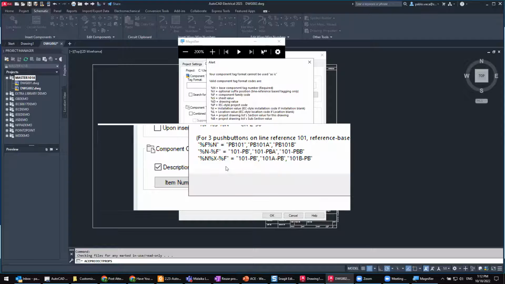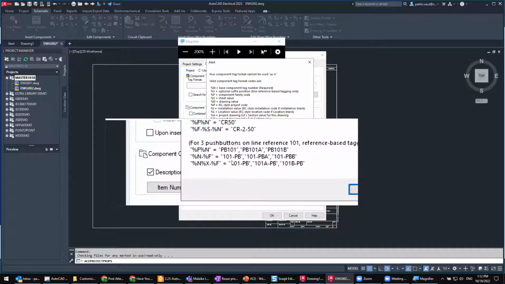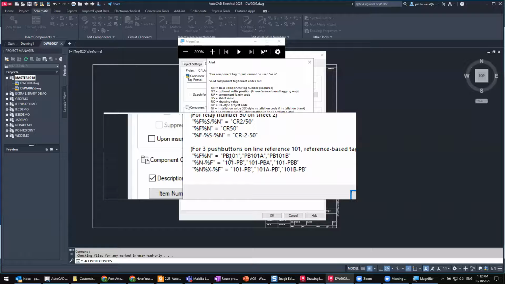So the default naming convention that we use can be seen in here. For example, %F is for the family name and %N is for the number. In most cases, it's going to be the ladder reference number. So that is the default naming convention that we use. But sometimes we might want to customize this.